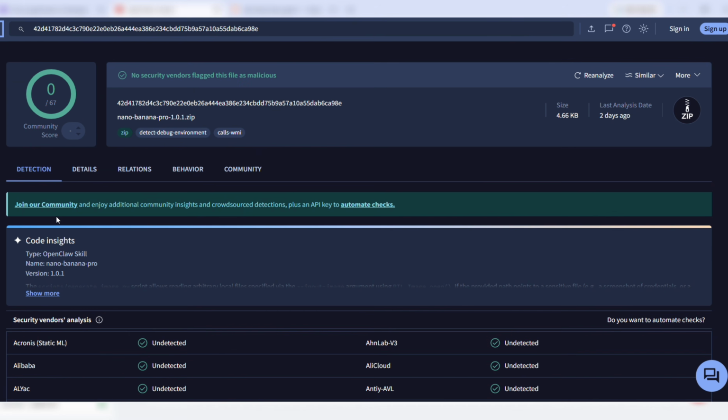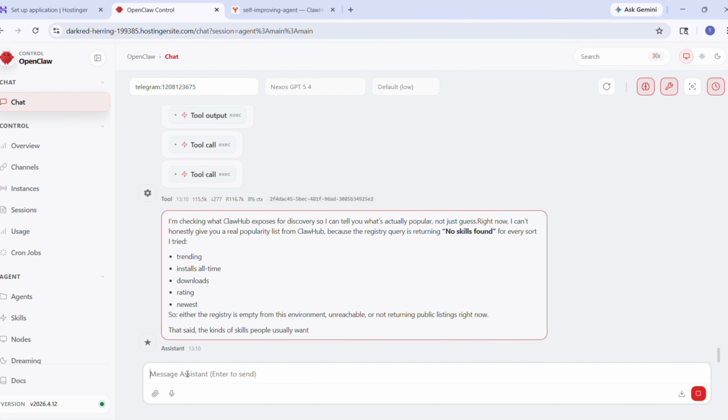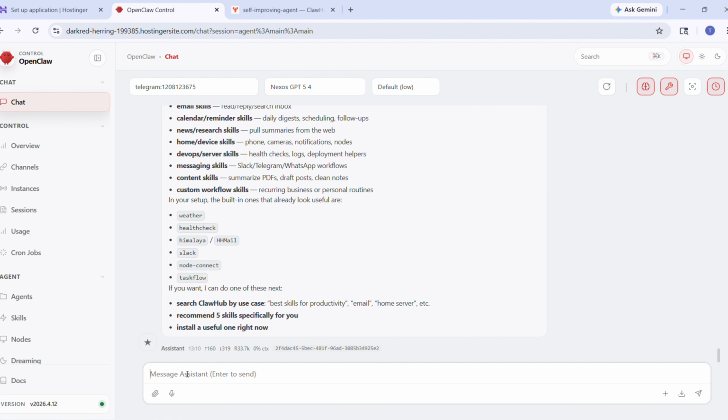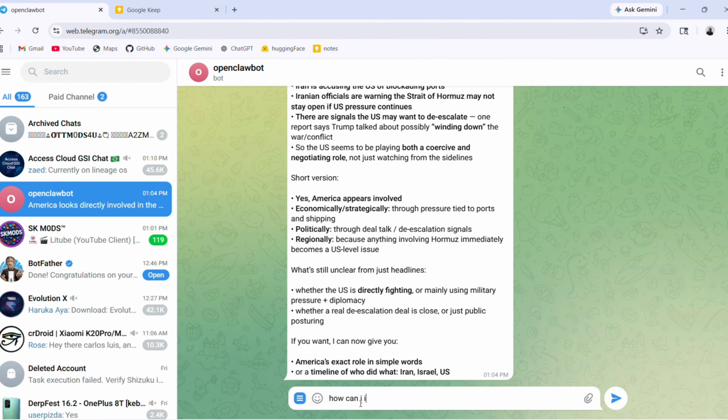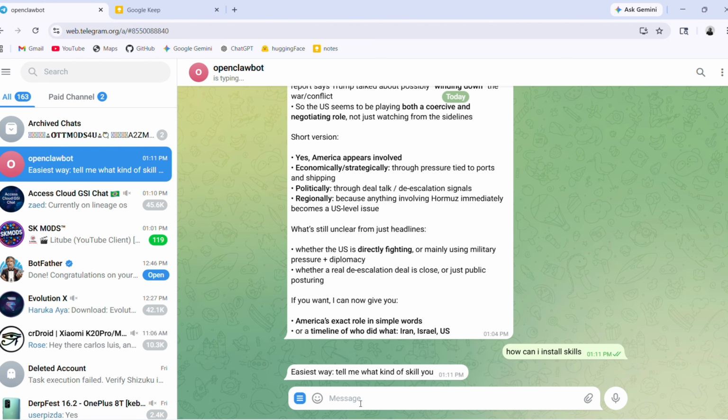Alternatively, you do not even need to visit ClawHub manually. You can simply ask your OpenClaw agent to find and install a skill for you, and it will handle the entire process on its own. That is the level of autonomy this agent operates at.